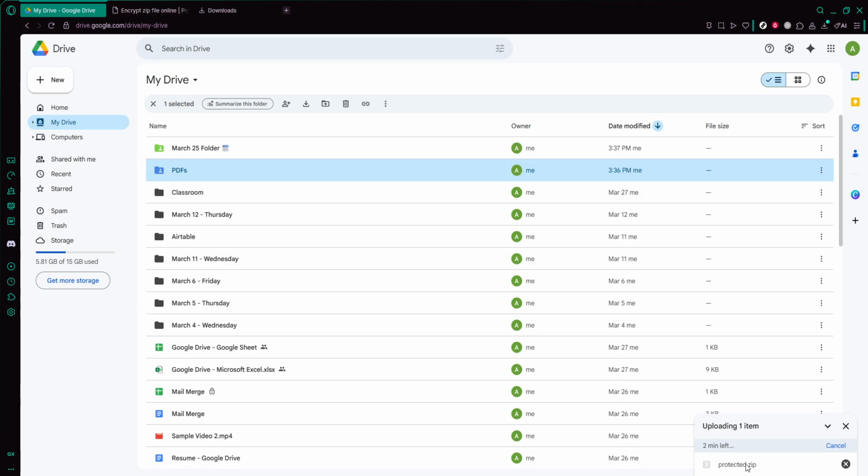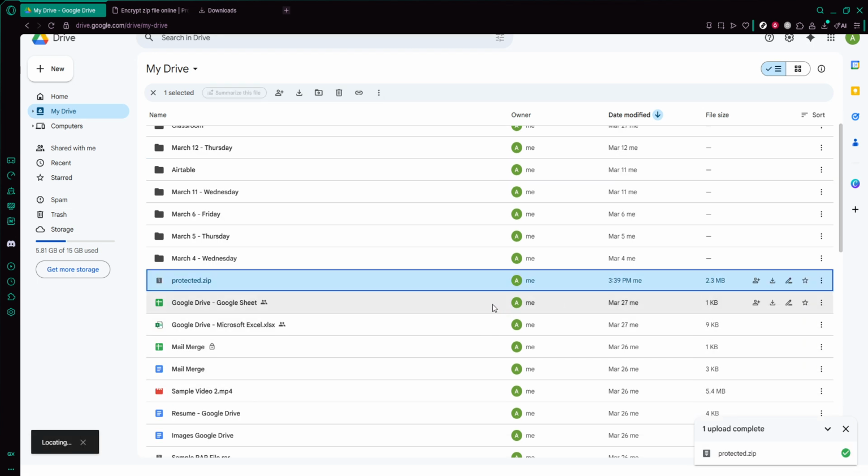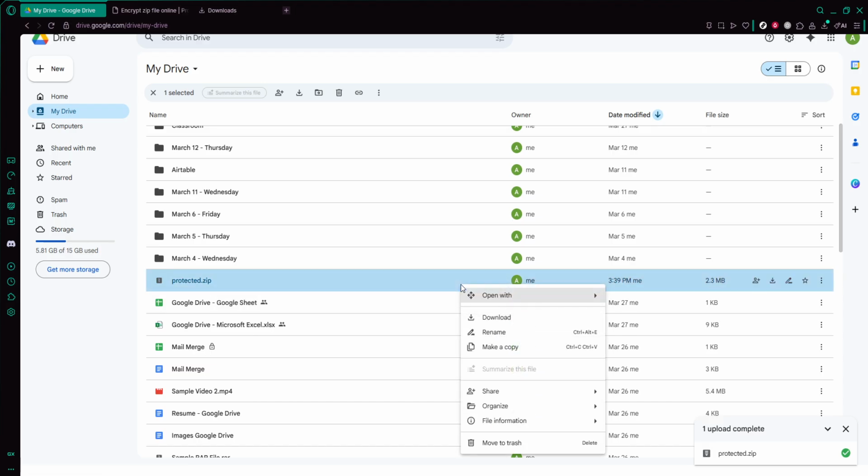Right-click the protected file, choose the sharing option, and set the access the way you usually do, whether that's sharing with specific people or creating a shareable link. The important difference now is that anyone who downloads or opens that file will also need the password you set earlier in order to actually view its contents.